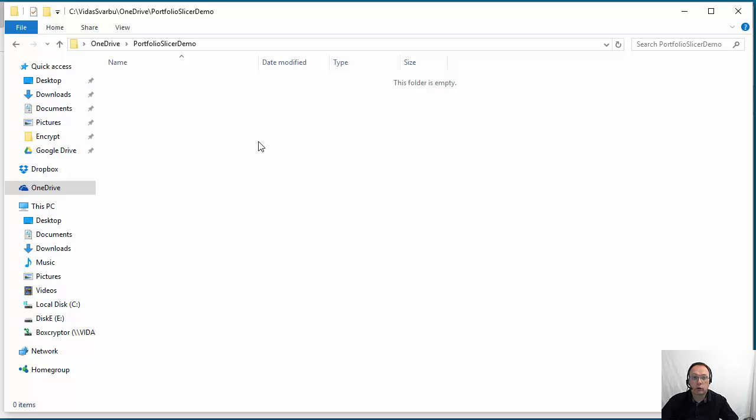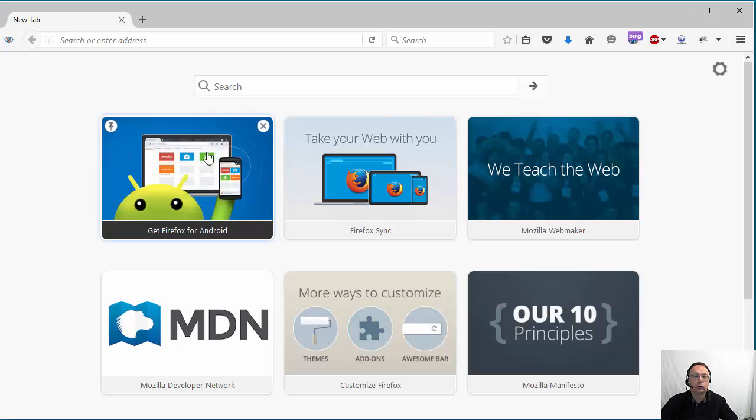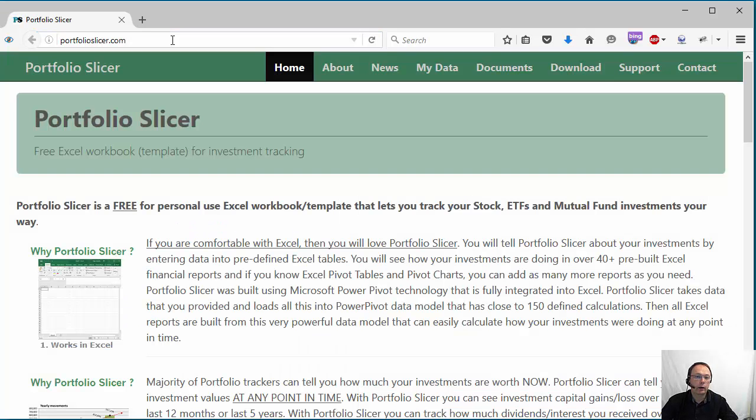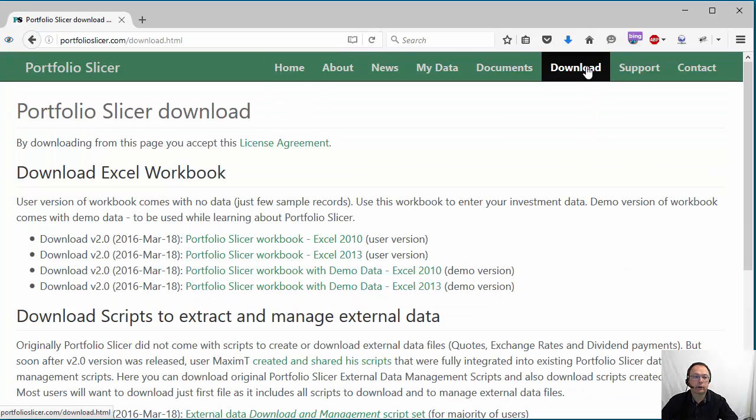Other than that, there are no limitations for Portfolio Slicer. It can be installed anywhere on your PC. We already created a folder, and then we go to the portfolioslicer.com website, and we'll go into the download area.